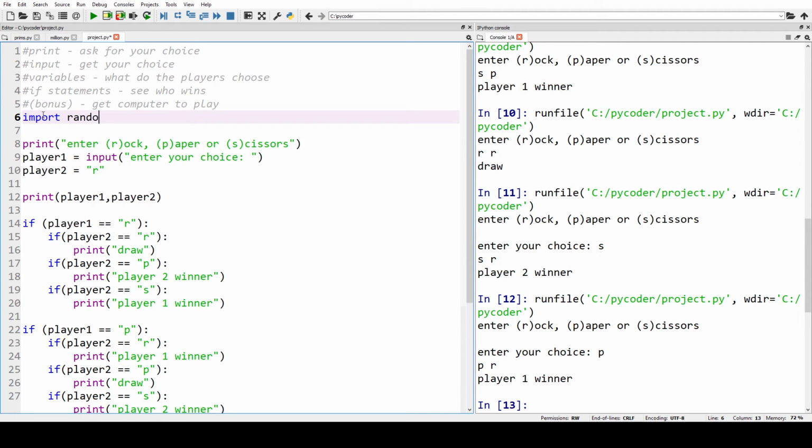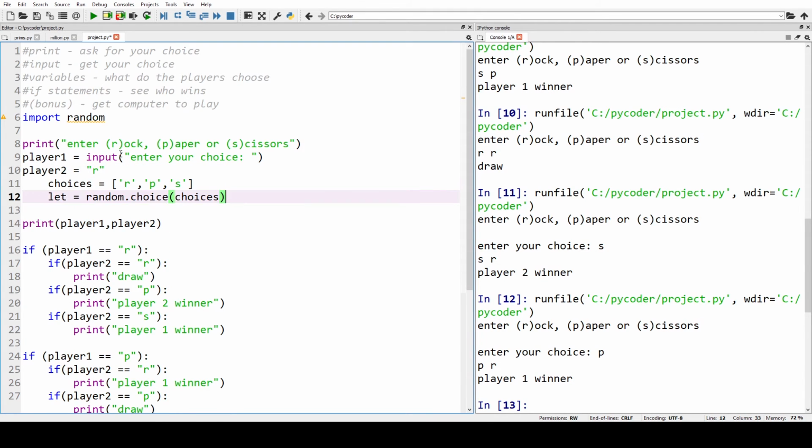So the computer, we don't really know what the computer's going to choose. Okay, so we can import random. It says here it's not used yet. Okay, so what we're going to do, we're going to take out, let's put the code in here. I'm just going to paste it in. So we've got these choices R, P and S, and then player 2 is going to be a random choice. What this does is it randomly chooses R, P or S. Okay, so we can take this out.